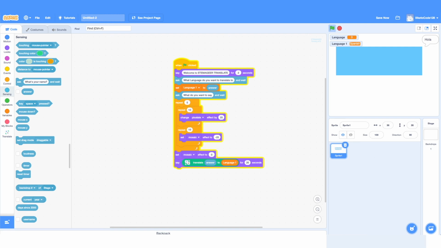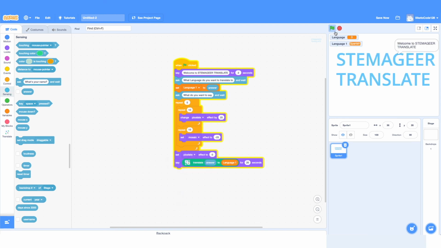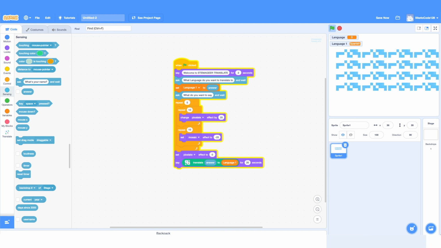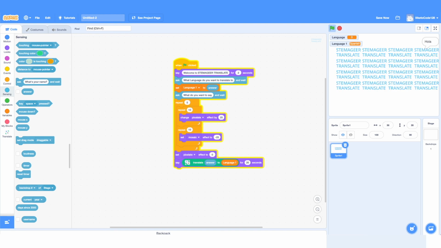And that's it. One more thing. We need to set pixelate to 0. See how that works. And it looks like the program works now. So now you know the basics of Scratch.